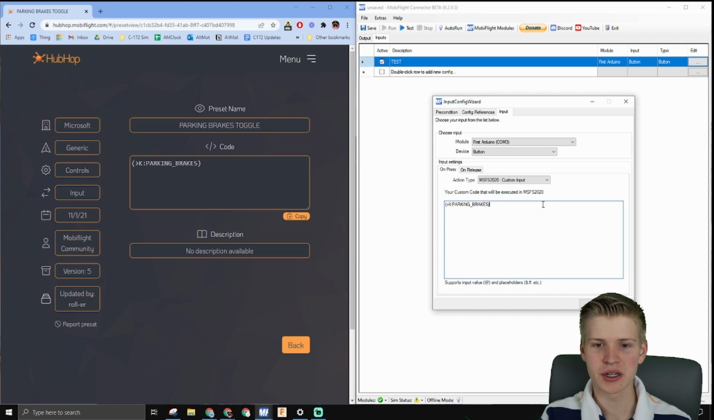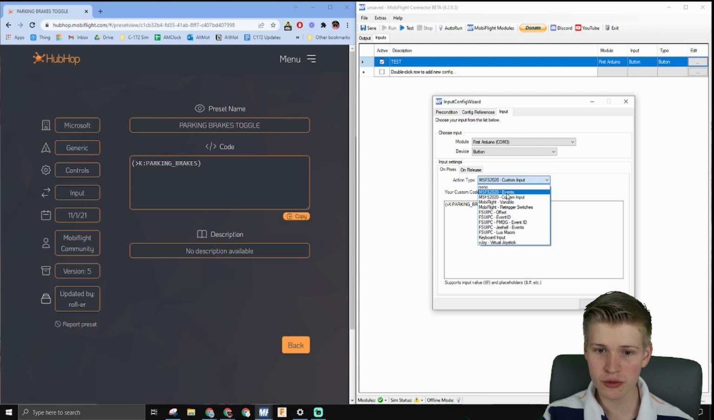So these two are only for Microsoft Flight Simulator 2020. So don't even think about using them with like FSX. But MobiFlight Variable is the next one.